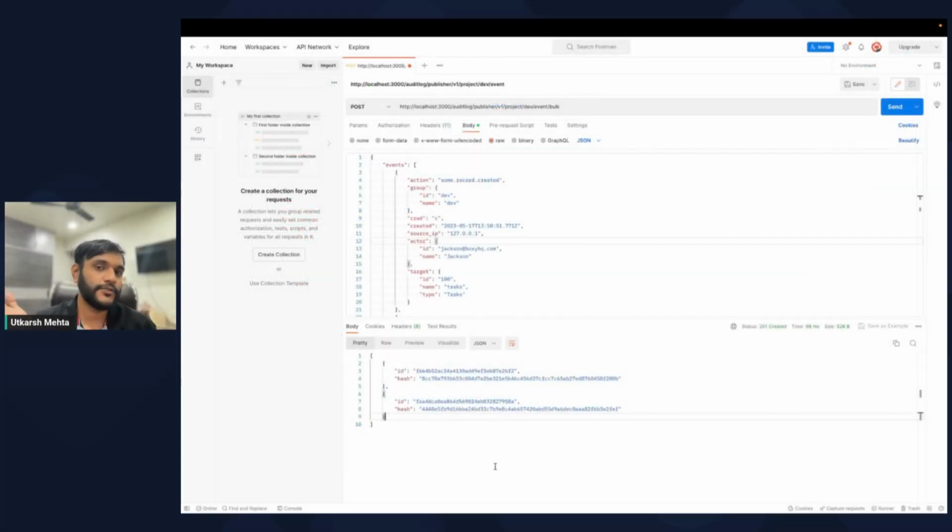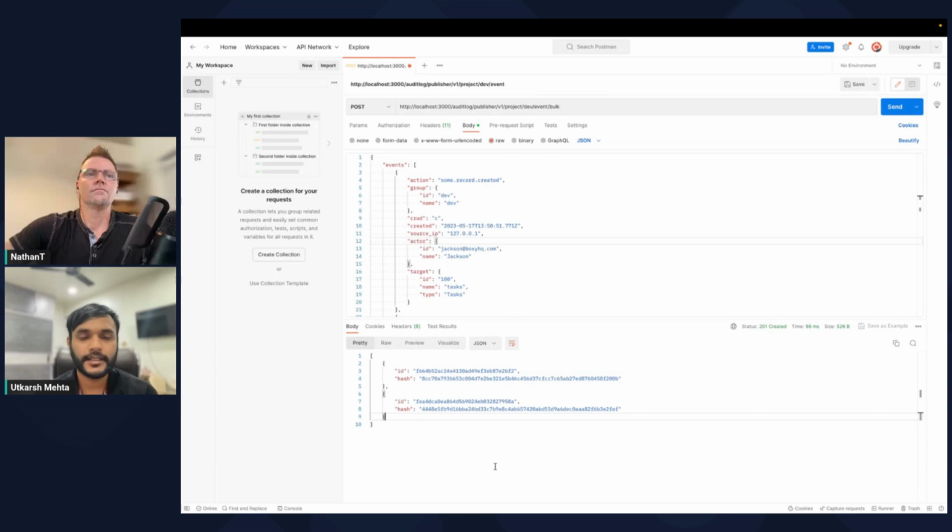So yeah, these two APIs are there for sending events. If you want to have rate limiting, if you want to collect events and send them in one go to avoid multiple calls to the retrace service, you can use the bulk event in that case. So yeah, this is how to send events.